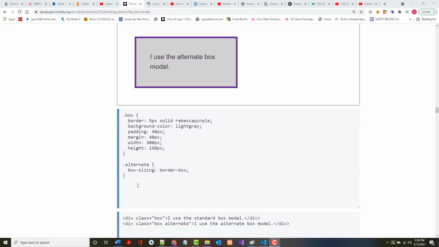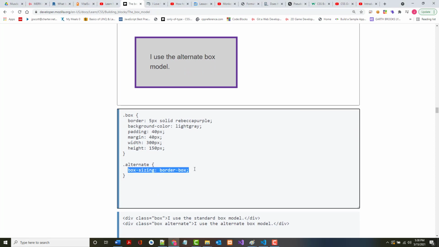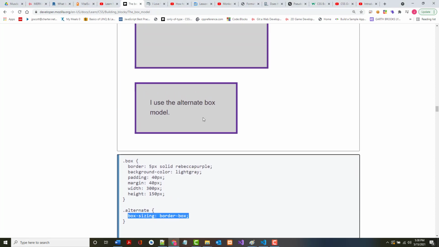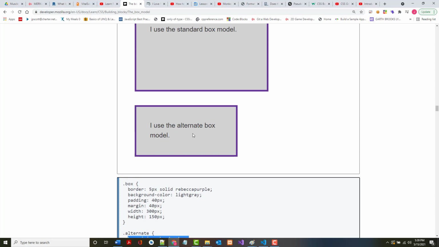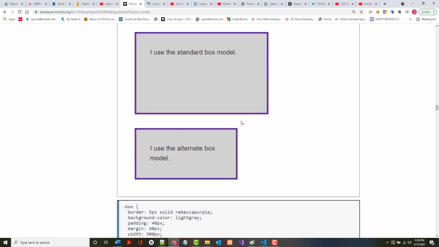So since the second one used box-sizing border-box, that means that it has everything that you see in here. In other words, the border is 5 pixels, background color, the padding that's in here, this padding is 40 pixels. There's a margin here of 40 pixels. This width is 300 pixels, and this height is 150 pixels. So what's different here? Well, since we had the margin of 40 pixels, we've got to be able to account for that.